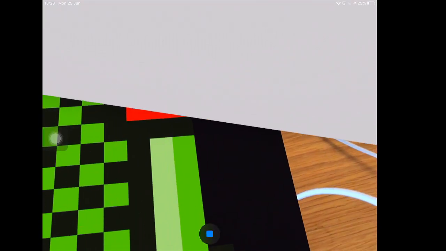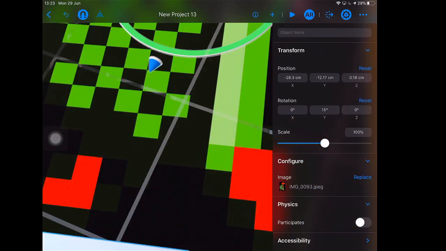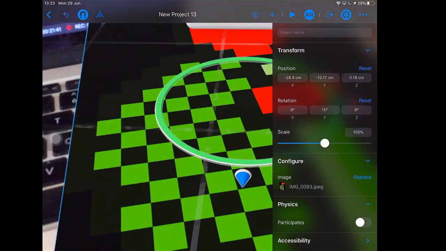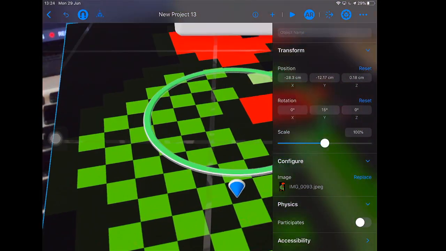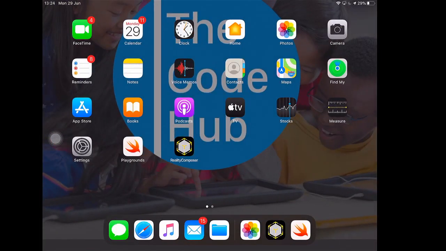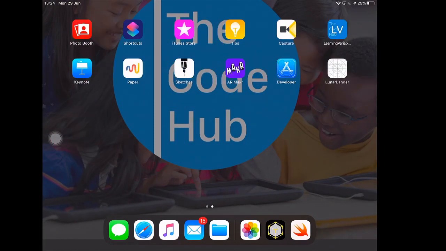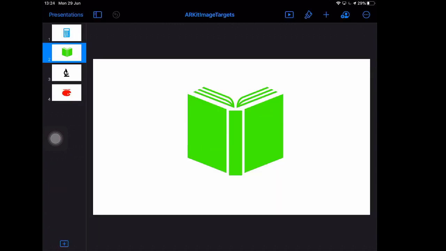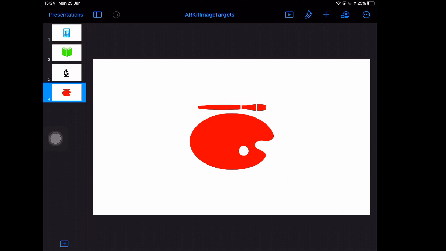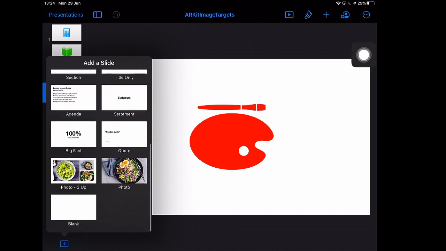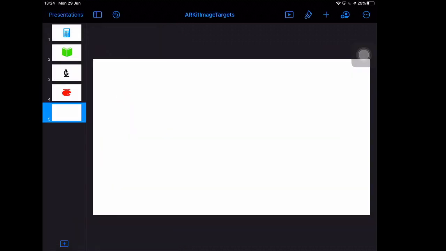So what Paul does in his demonstration is he goes off to Keynote. So we're going to go off to Keynote because it's a brilliant tool. If you don't have it, it's a free download on the App Store. Off to Keynote, this is our ARKit image targets. I'm going to add a new slide here by hitting the plus button at the bottom. We'll just make it blank. And now I'm going to add my turtle image to this page. So I'm going to hit the plus button.